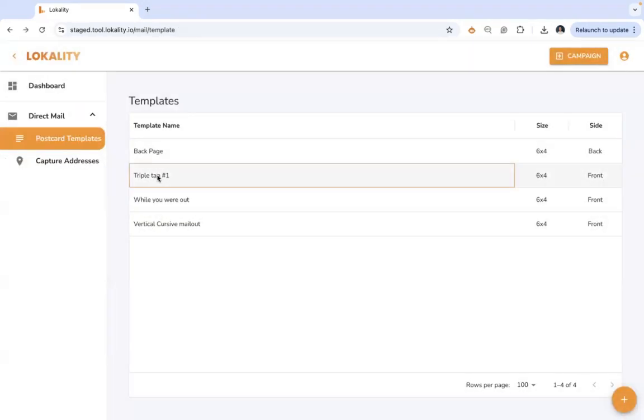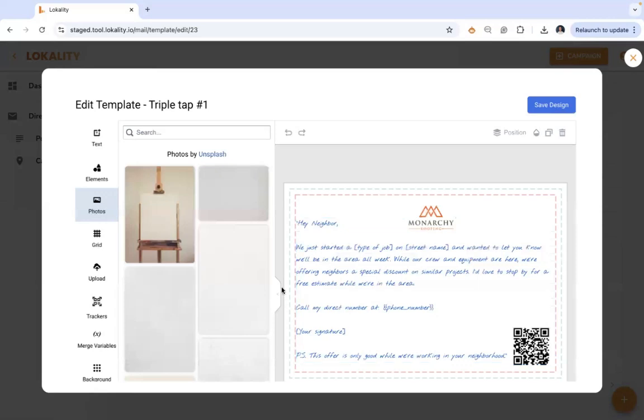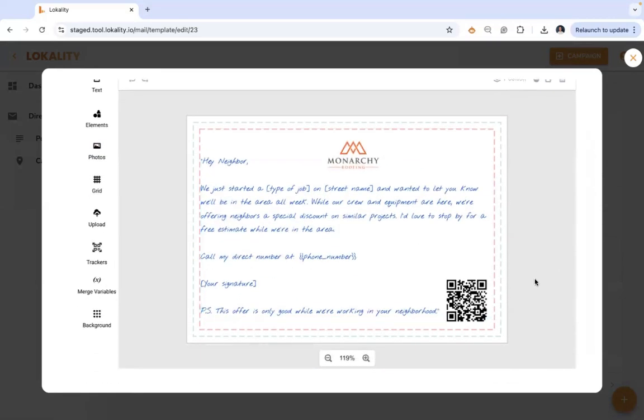Now, this is what a triple tap postcard is going to look like. So this is going to be the very, very first one. So you're going to notice a few different things here. You're going to be able to type in a type of job you're doing and the street name. There's 2 things that I'm not going to have you guys touch here. That's going to be the phone number and the QR code.